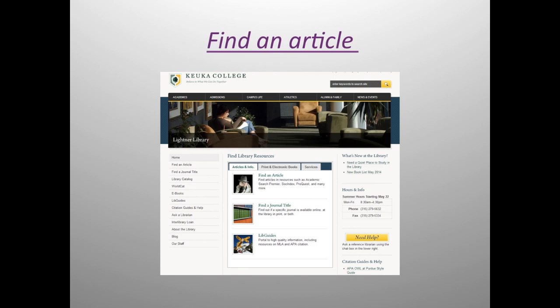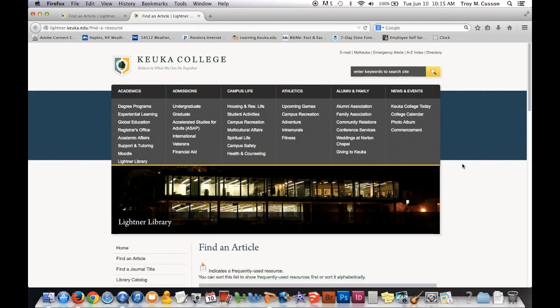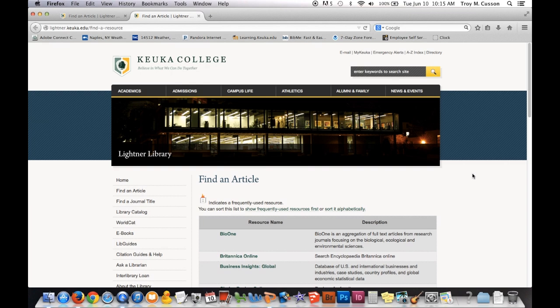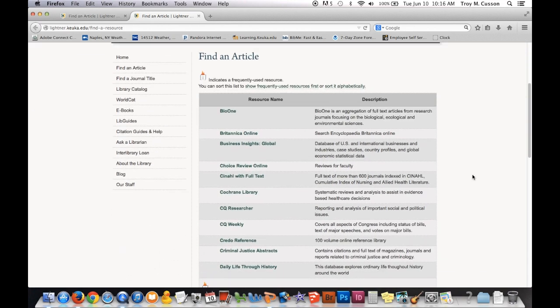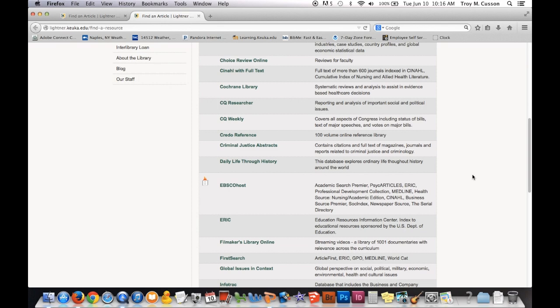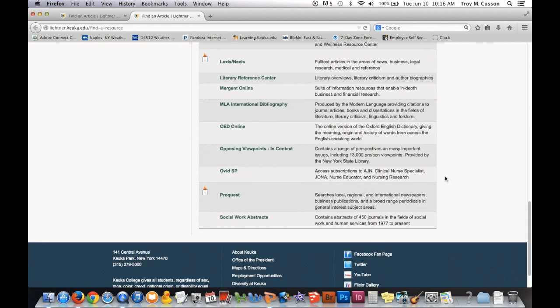So we're going to go to the library homepage and click on the Find an Article link. The Find an Article link is the little guy with the magnifying glass, the little detective, or you can click on the link in the list of text links. So here we are. Here's the list of online databases that Lightner Library subscribes to. It's alphabetical, and if you scroll down a little bit, there's EBSCOhost, and then here's ProQuest. So I'm going to click on ProQuest.